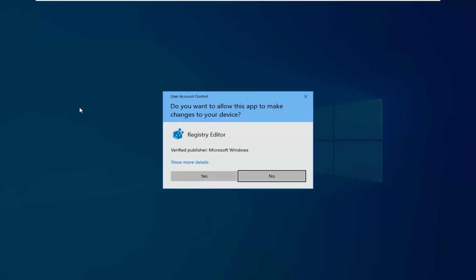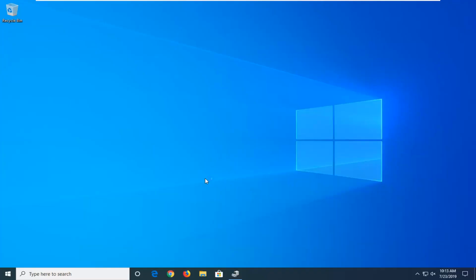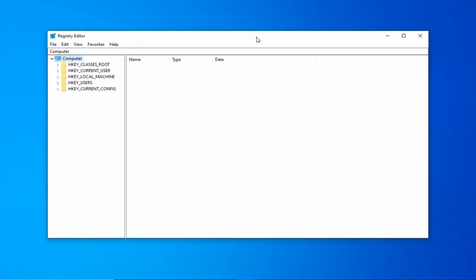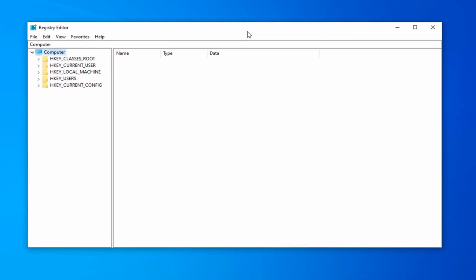If you receive a user account control prompt, you want to left click on Yes. Now before you do anything in the registry, I'd highly suggest you create a backup of it, so if anything ever went wrong, you could just restore it. In order to do the backup, it's quite simple.